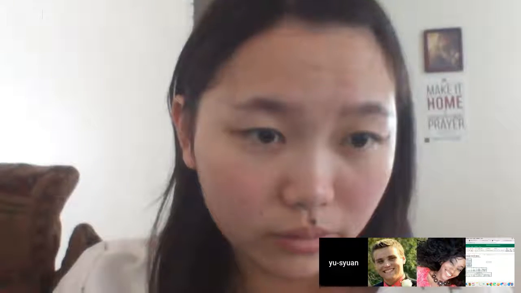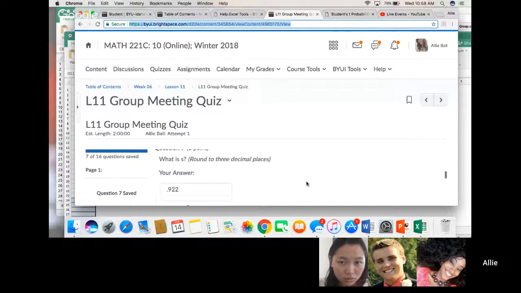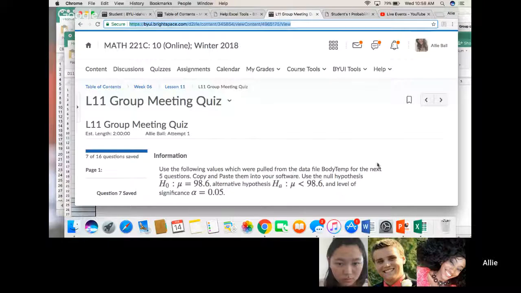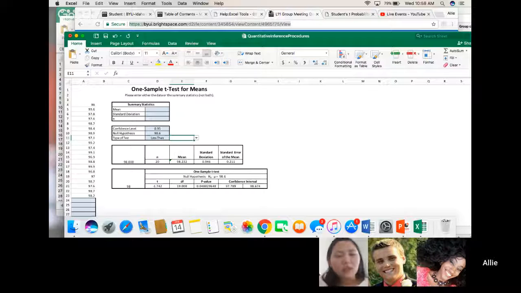And the type of test would be less than. Great. So the T-score is negative 1.742.